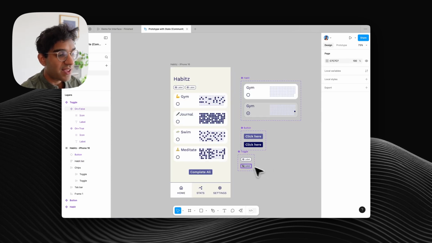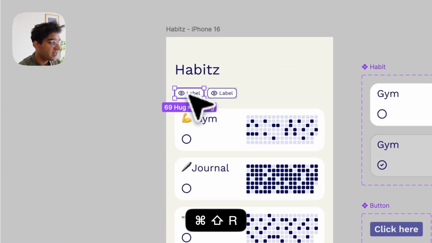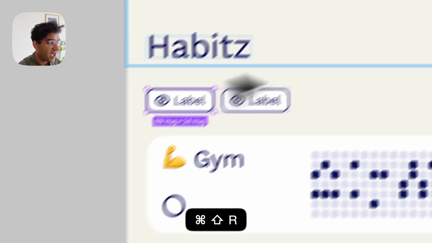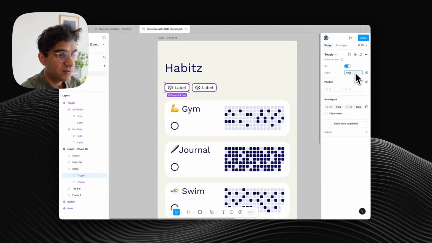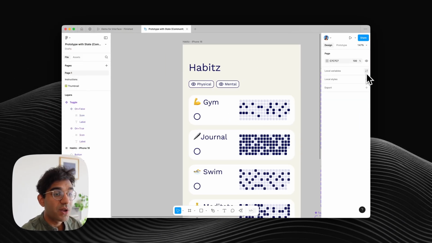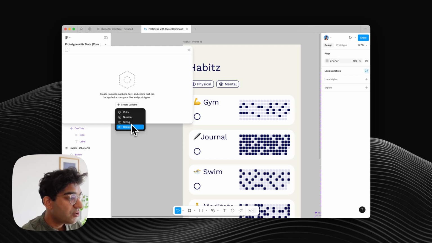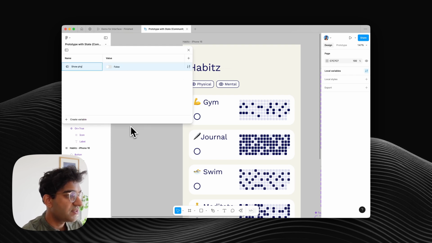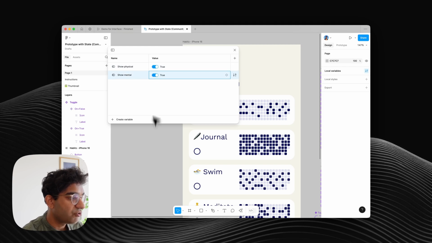Now in our main design, let's replace those toggles with instances of our component. And we're just going to label those physical and mental. Next up, let's open our local variables menu and create two new Boolean variables called show physical and show mental and turn those both on to be true.